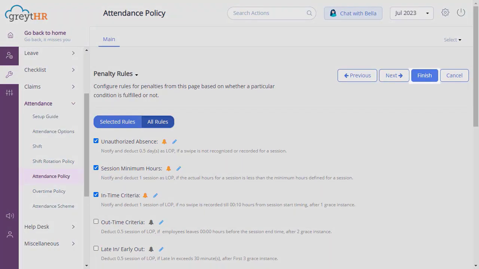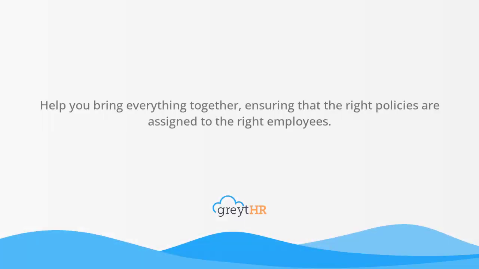We've now covered quite a journey together through greytHR's split shift functionalities. Next, we are moving on to the final step, which will help you bring everything together, ensuring that the right policies are assigned to the right employees.